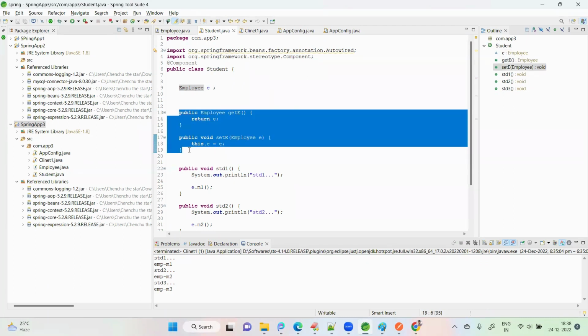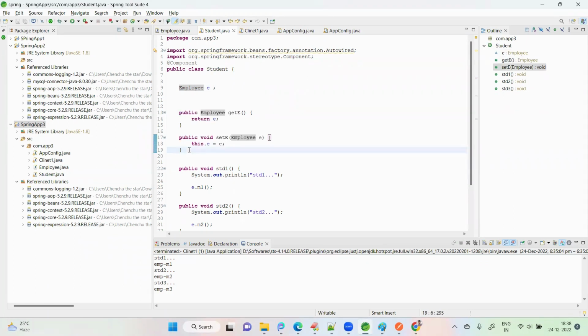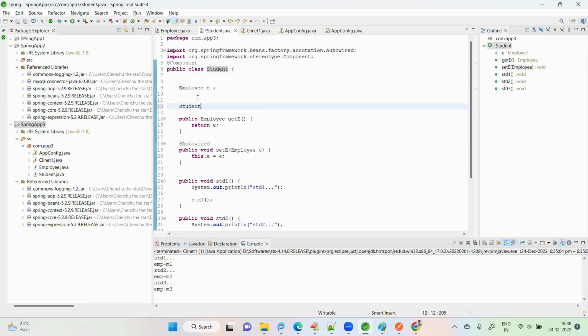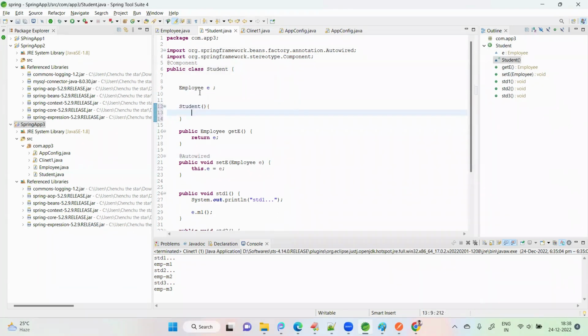It will not inject. To tell the Spring IOC container that this Student class has one variable of type Employee, and for that variable please inject the object, we have to use @Autowired. @Autowired we can apply on the variable, or on a setter method, only setter, not getter. Here it is possible, or we can write one constructor of type Employee. Here also we can tell. These are the possible places to provide the @Autowired annotation.